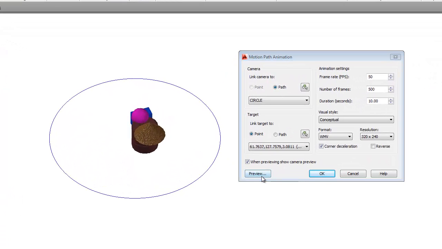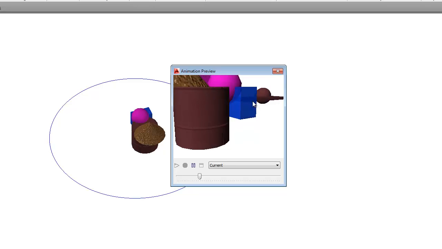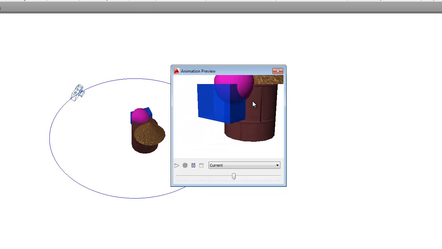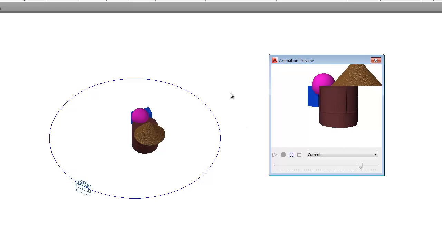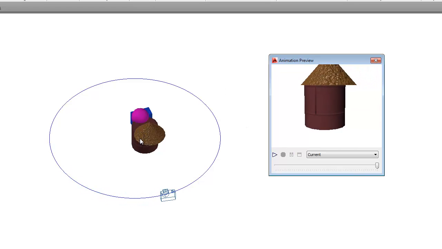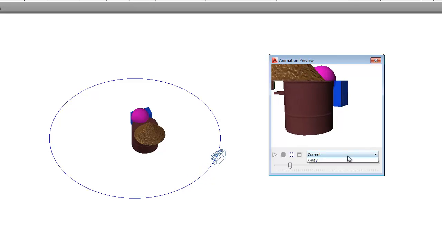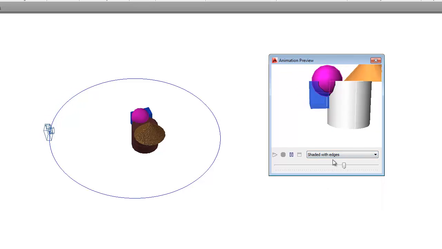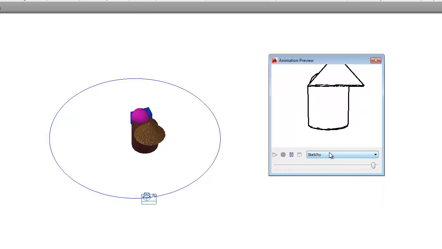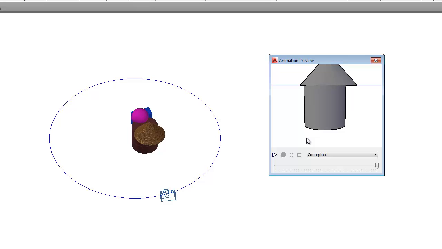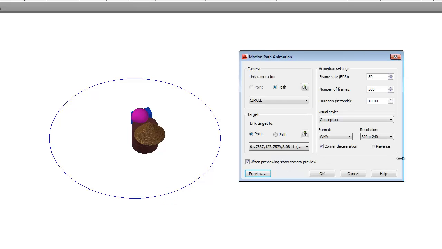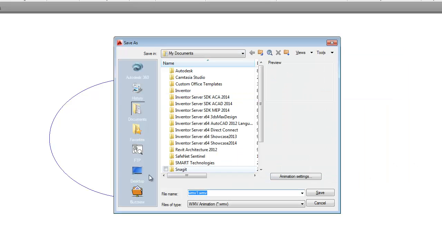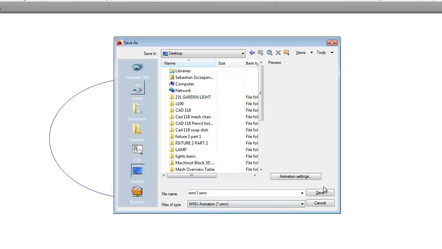Once you have that, you click on preview, and it gives you a lovely preview of your camera flowing through your path at a specific point. So you can play it a few times, and you can even change the view. So realistic, shades, and so forth for your own preference. So that gives you a preview. If you're happy with the video, you click OK, and you could save it onto your computer or a flash drive or wherever you like.